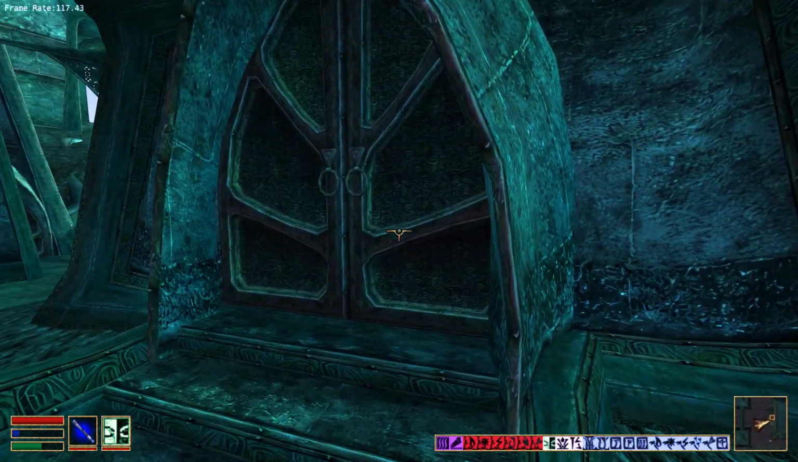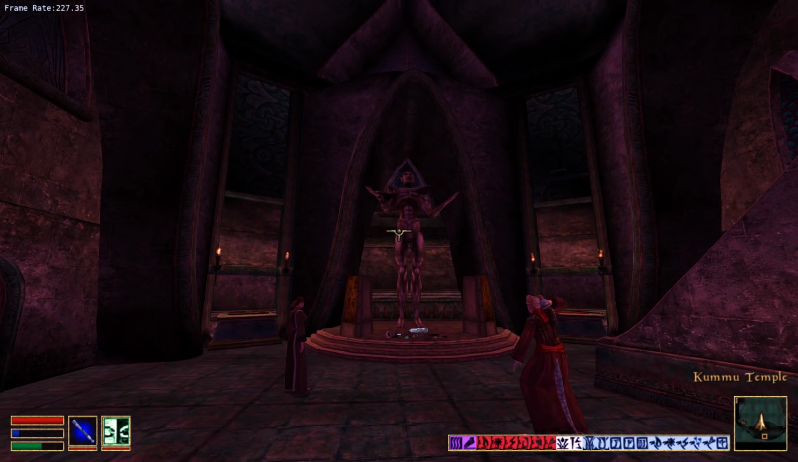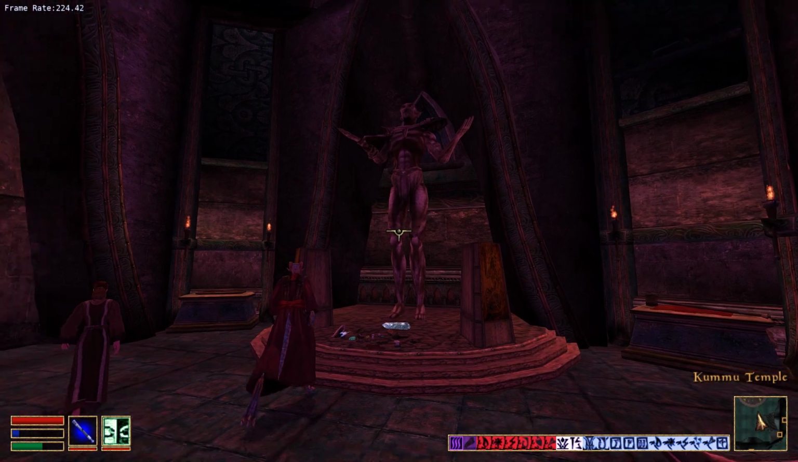Let's go inside here and let's check it out. This nice little temple with a statue of Vivec.